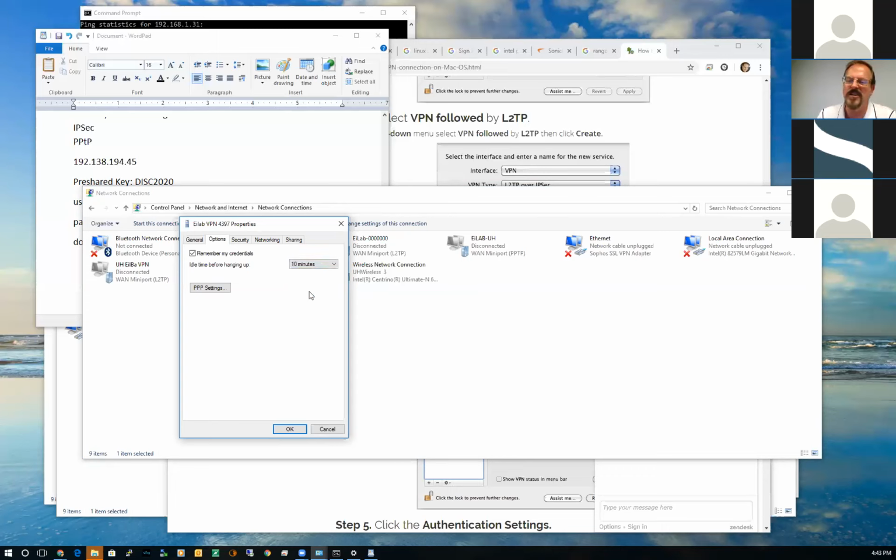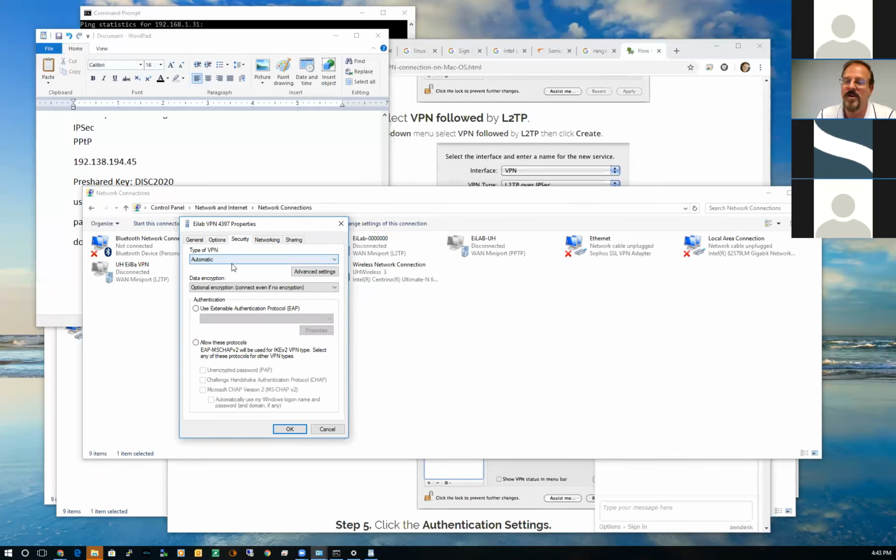Okay, in fact, I'm going to set mine down to 10 minutes just because I want it to time out intentionally faster. Then I'm going to click on Security. This is where we choose the security type. By default, Microsoft sticks in automatic, and it will try all 3 or all 4 of the security VPN types, but that takes a long time. So let's just tell it, I want layer 2 tunneling protocol with IPsec right there. So choose that. Then I'm going to go to Advanced Settings.